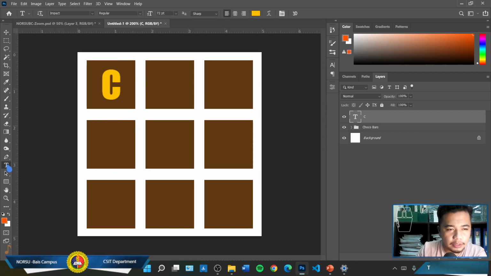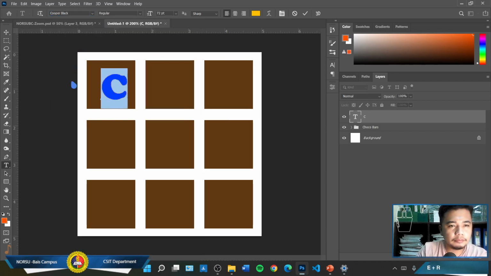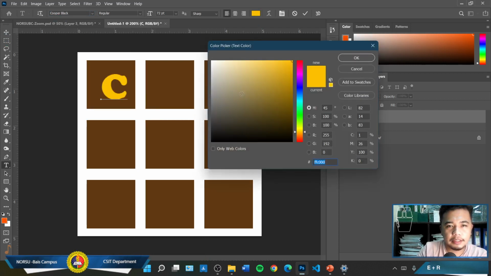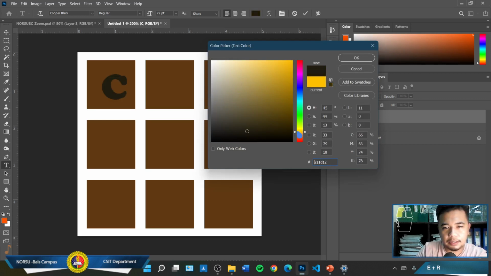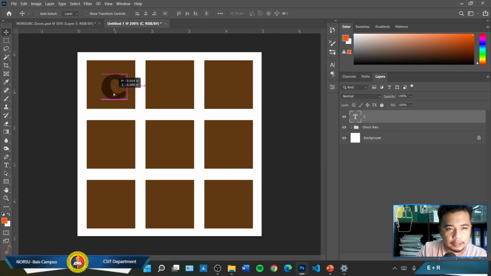Now let's type T again so we can change it. Notice that when we click T, it gives us the option for the font face, the font style, the font size, and so on. So we just have to highlight it, and then let's change it to, let's say, Cooper Black. This one. And then let's change the color. Just press this. Let's change it to any dark color, dark brown. And then let's move it to the center again.